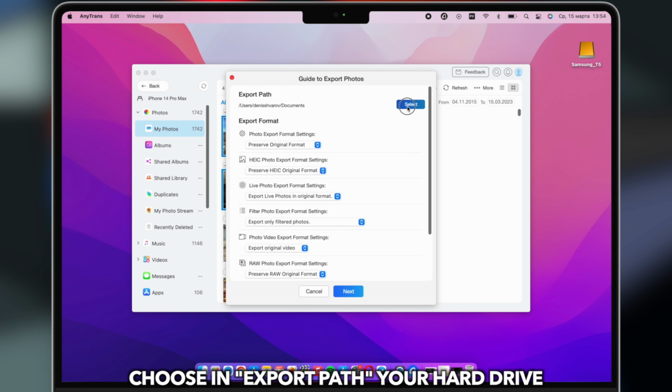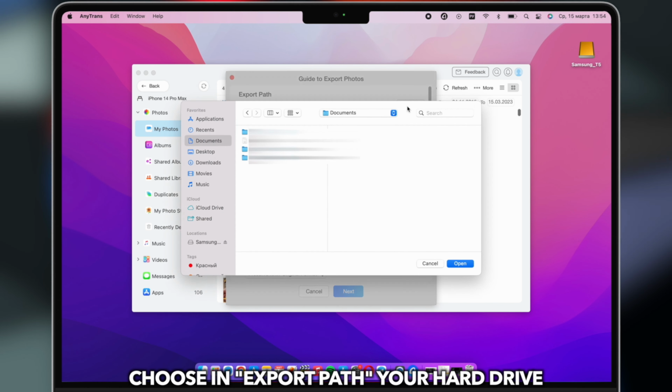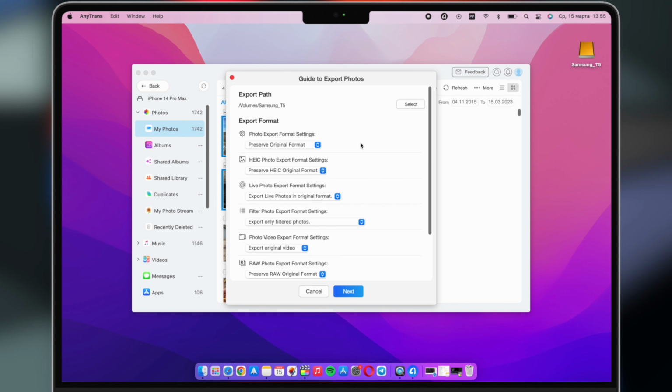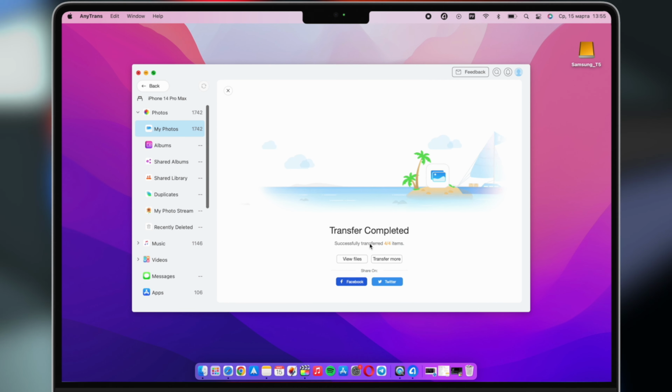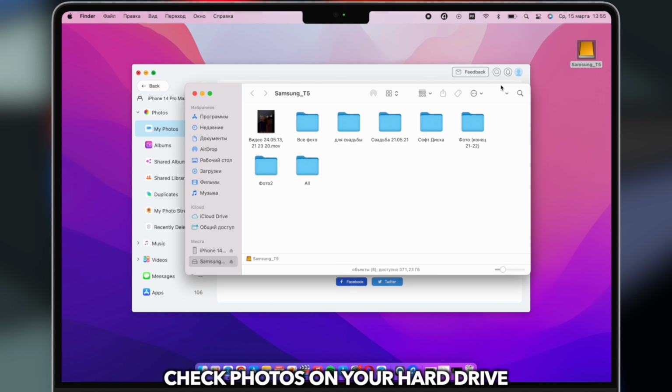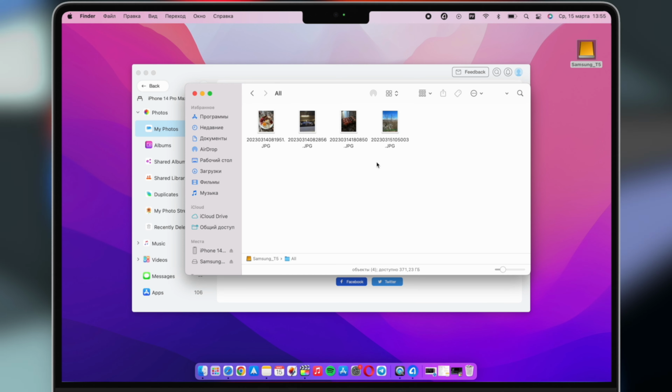Change the export path to your external hard drive. Then, click Next. Finally, you can check photos in your external hard drive folder.